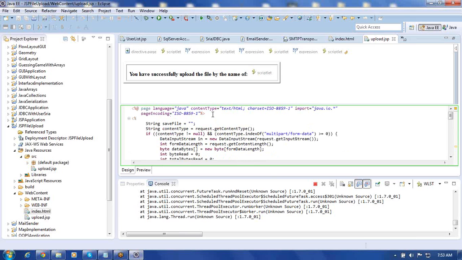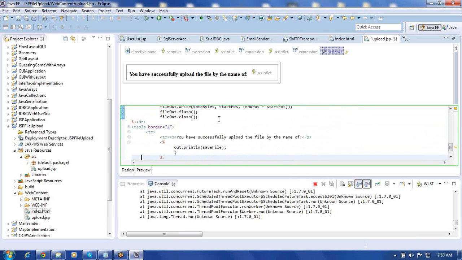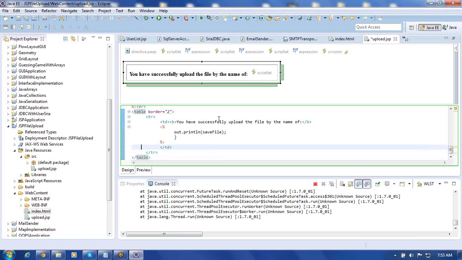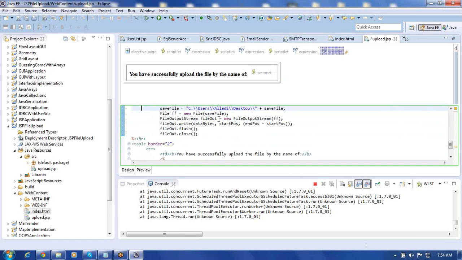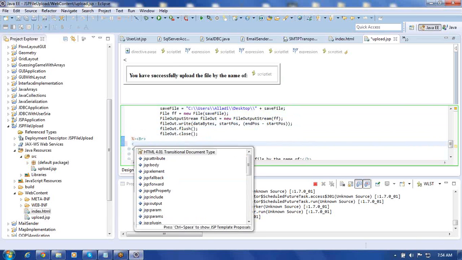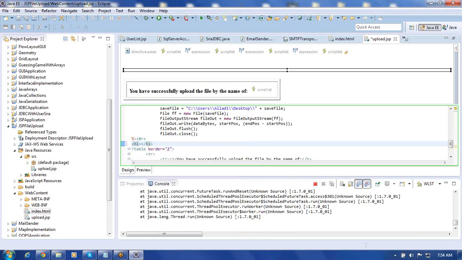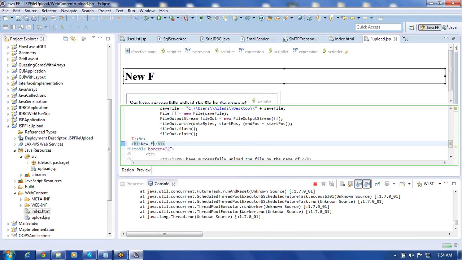Let me print in the beginning itself. Table, HR, BR we have taken. Office BR. H1, new file uploading. Okay.